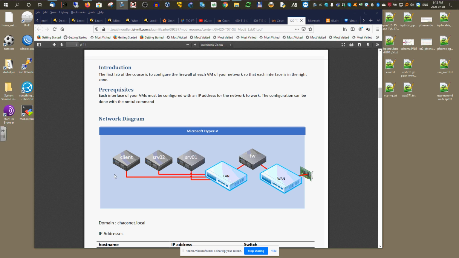Once again, guys, this is what we're supposed to do. We're supposed to have the firewall. It will have two interfaces on it. One will be facing the internet, and the other one will be our local area network. And we're going to have two servers there and one client, and we'll play with the roles and the services which these devices will provide.